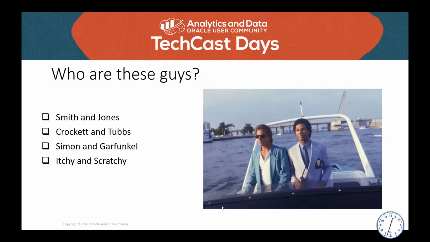So let's share the results, Carrie, if we can. Here we are. It looks like most people got it. More people got it right than wrong. Crockett and Tubbs. Smith and Jones. I just made that up. I don't even know who those guys are. Let's go to the next one.